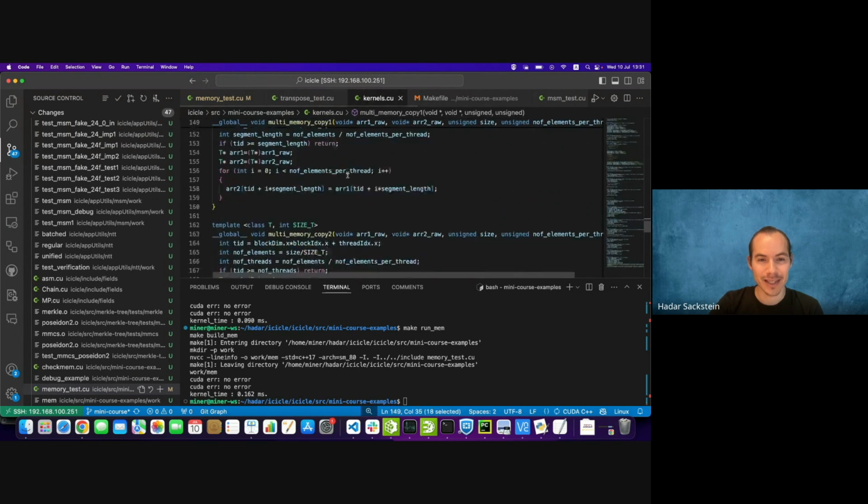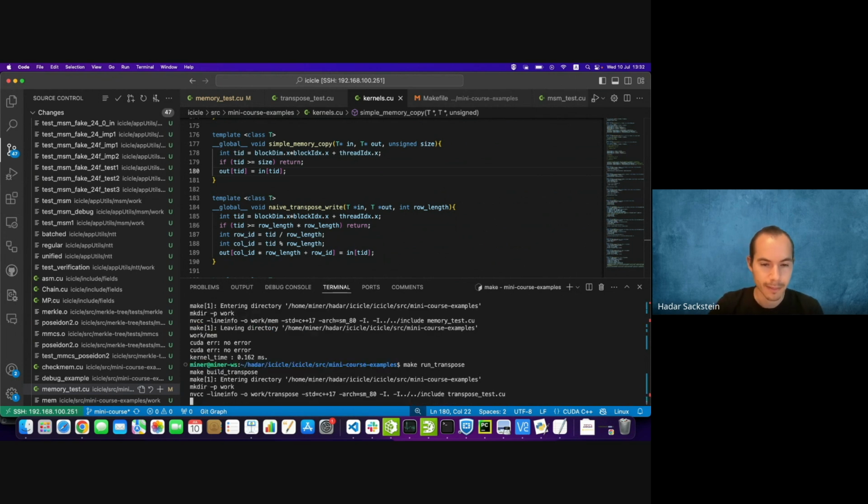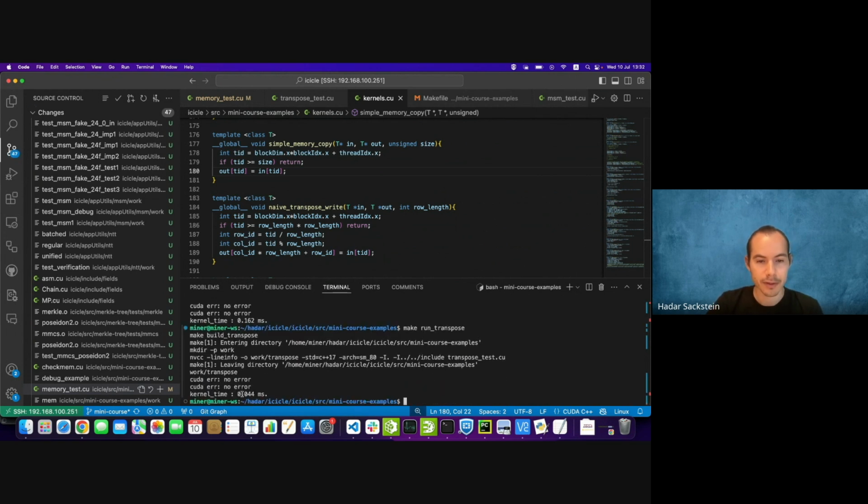So I have here a few kernels. First, as I showed you in the last session, when optimizing a kernel, I want first a baseline. So here I just have another simple memory copy. This time I don't use void pointers, I just use the elements and I copy from in to out. So my baseline is 0.044.